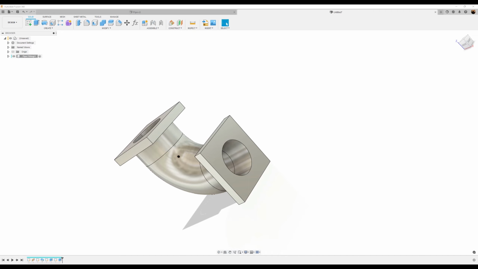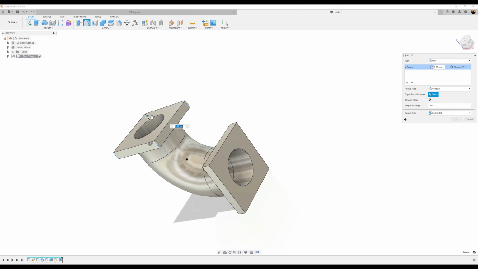All right. So what I want to do now is go ahead and give it some fillets. Select the edges. Should be about 8 of them. Okay. We're going to make these edges 20 millimeters. Okay. All right.